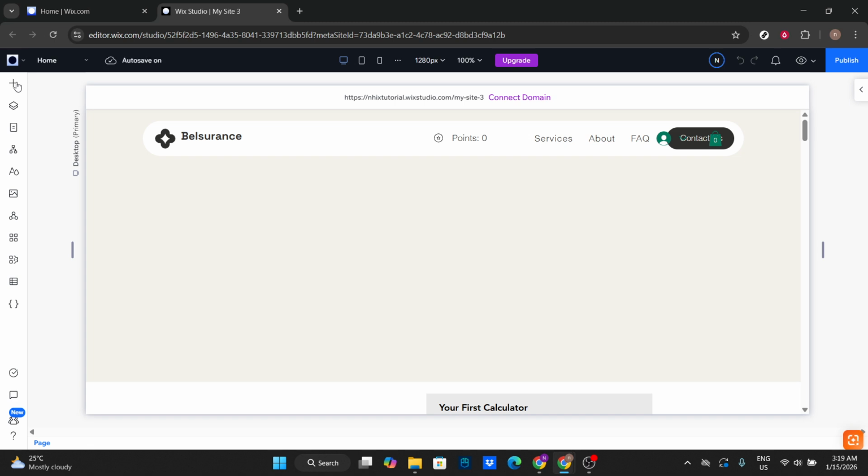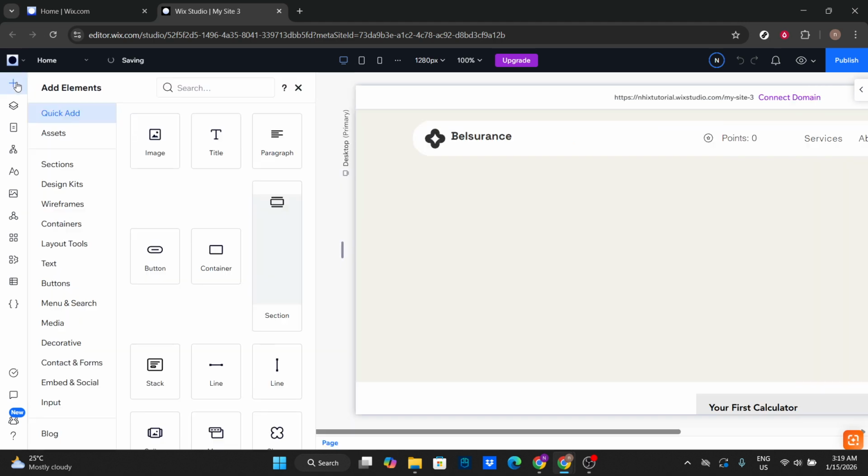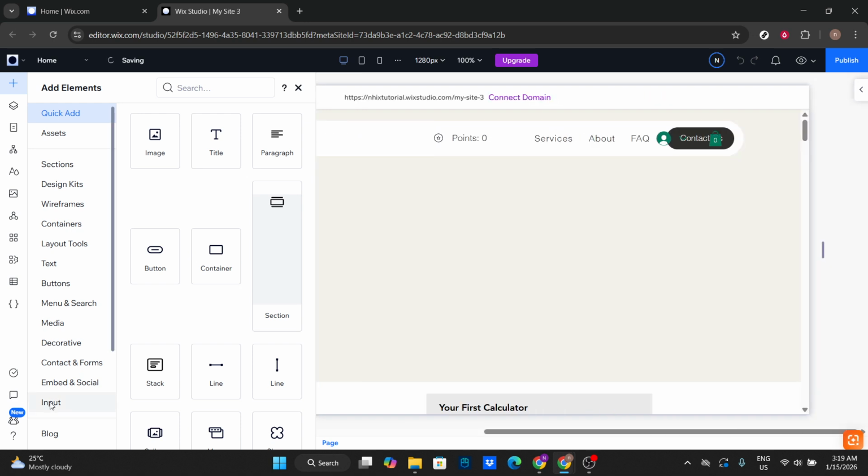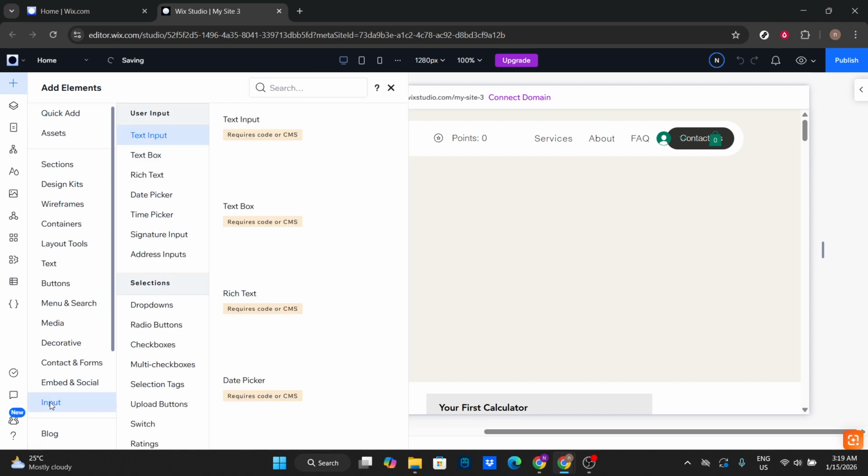Look to the left toolbar and open Add Elements, the button with a plus icon. This panel holds everything from text and images to interactive widgets. Scroll to the Input category and click it. Input is where Wix keeps interactive items that accept visitor input like forms, sliders, and our rating component. Inside Input, click Ratings. You'll see a collection of ready-made rating styles.